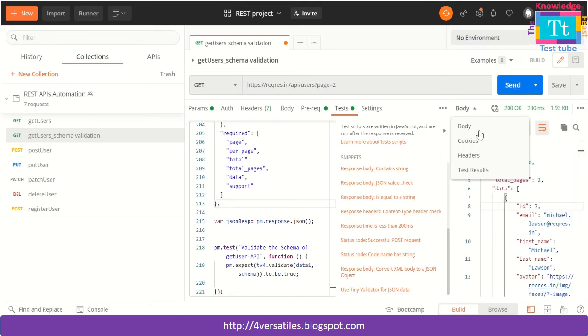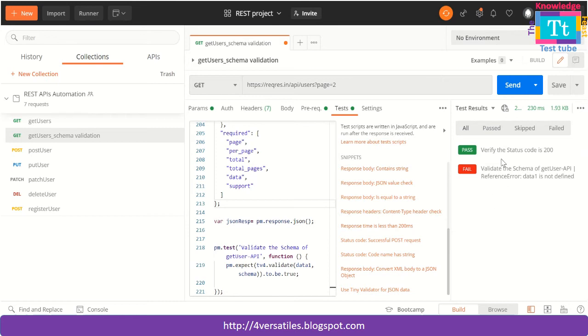Now let us look into the test results. Okay, so verify status code is 200, that is success. Validate schema of this one is failure, and it is because data one is not defined. So data one is not the correct one. Here we have to pass JSON response.